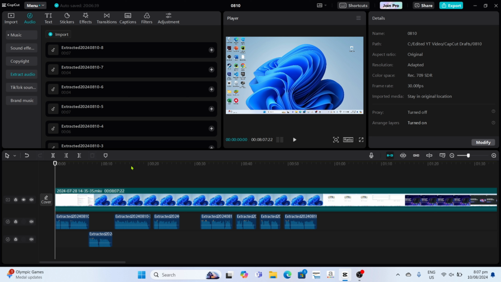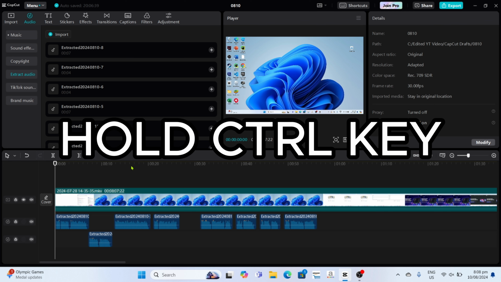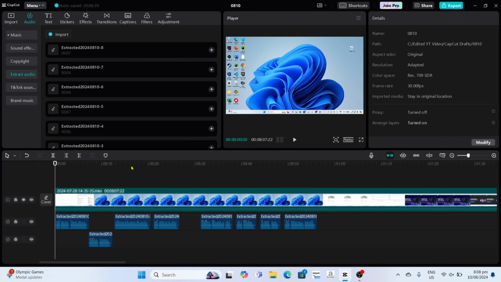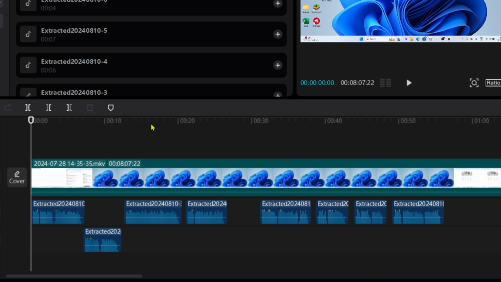So to set the volume of all your imported audio to the same level in CapCut, it's actually so easy. To do that, first, I want you to hold the Control key on your keyboard. And while holding your Control key, next, I want you to select all the audio that you want to set at the same volume.